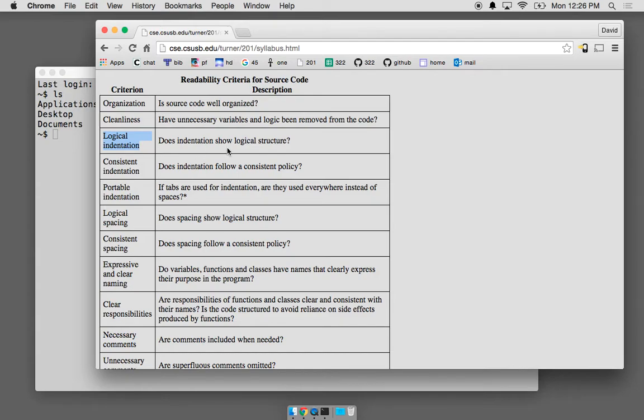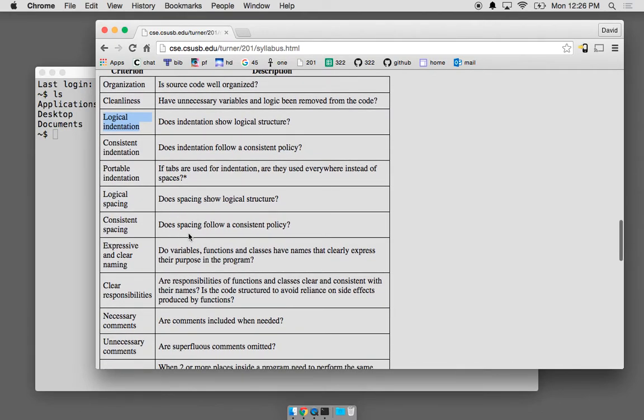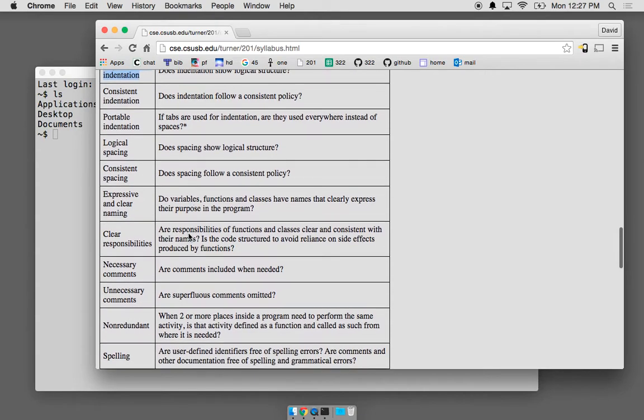If you don't keep your code clean, well organized and readable, then you're going to end up spending a lot more time, because it's hard to comprehend what you're working on. And as the size of your program grows, of course, it gets worse. Anyway, you can read through all of these criteria and try to apply them when you're working in this class.